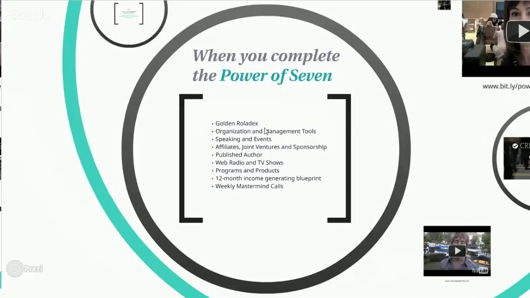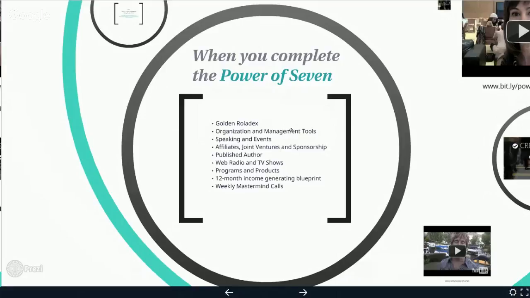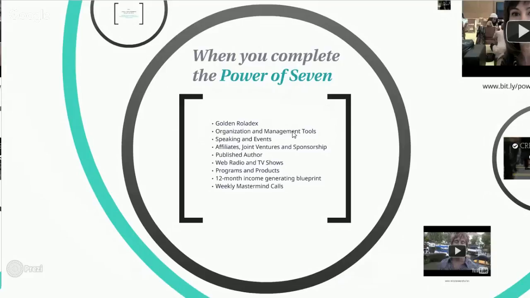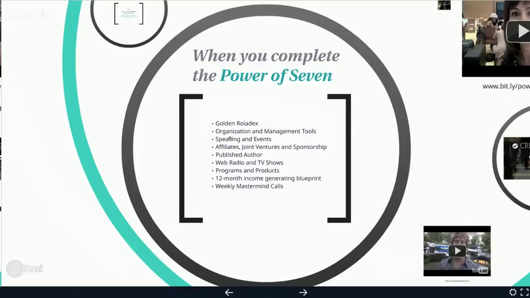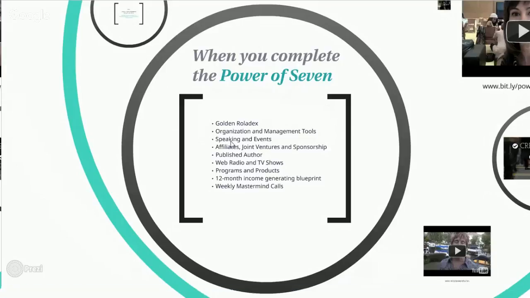We use a great organization and management tool called Trello. We like it because it's easy to manage and you can keep things there. You can keep all your archives there. You can utilize it with your virtual assistants or your teams. Speaking events, you know how to create a speaking event yourself. Go find speaking events or create events yourself.